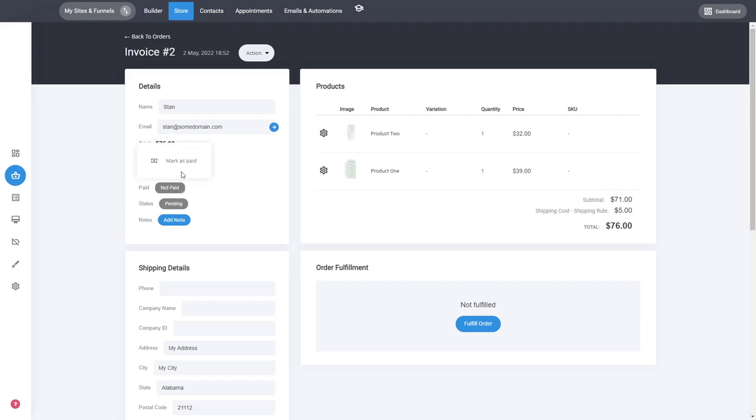So you can mark it as paid. You can change the status as shipped, for example. You can add some notes to your order. So you can add those modifications however you want. And don't forget to click on Save Order Changes. Otherwise, they will be discarded if you go back.